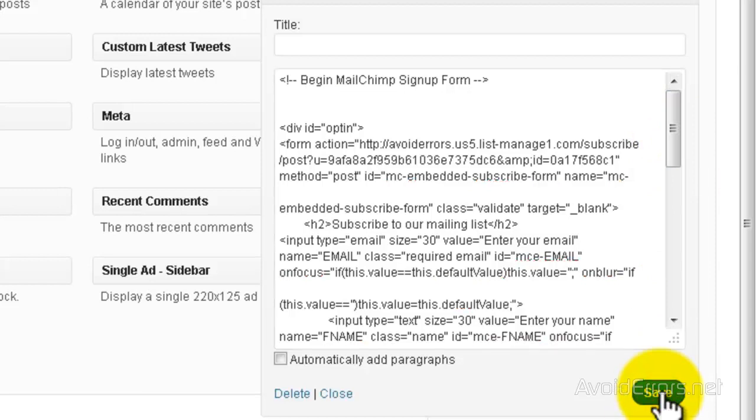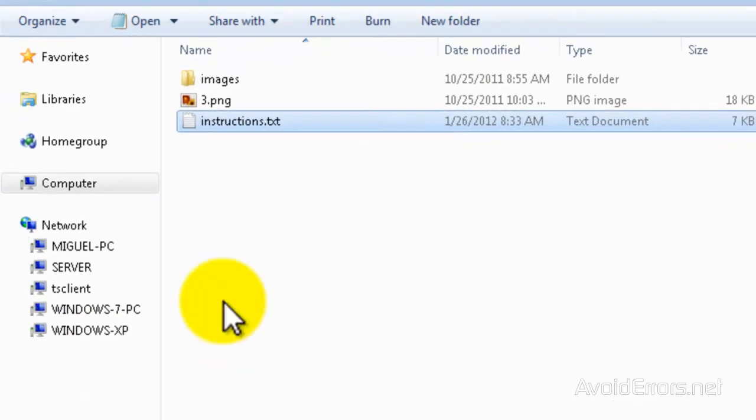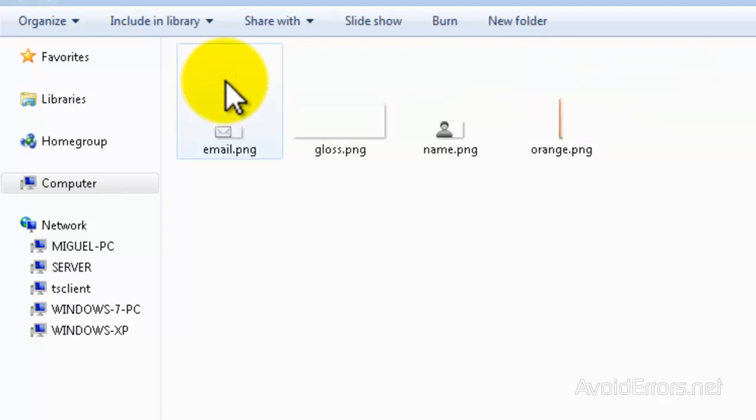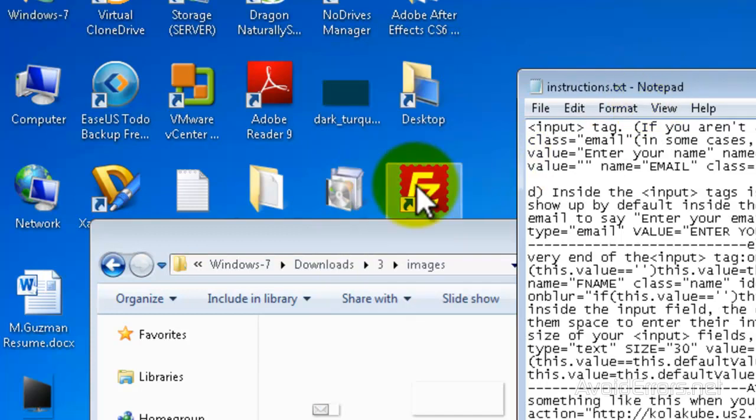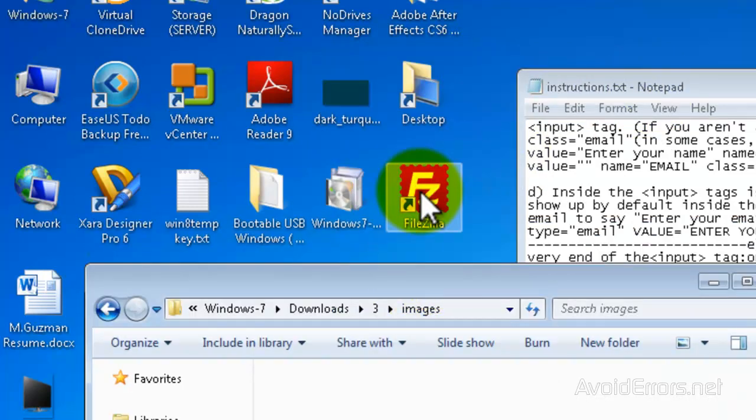Now we need to upload the images to our WordPress theme images folder. For that, I use an FTP client like FileZilla. These are the images I'm going to upload. These images are already included in the opt-in forms we downloaded from Derek Halpern's post.